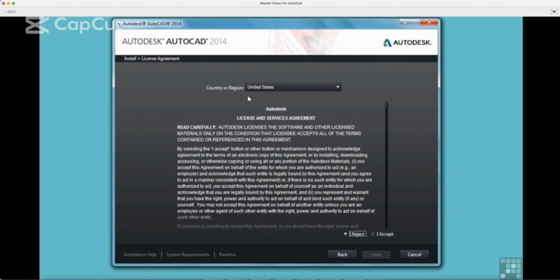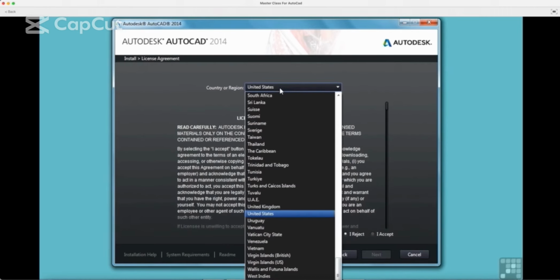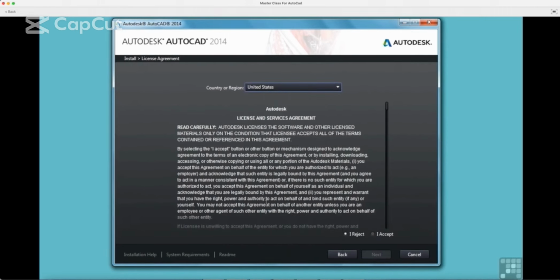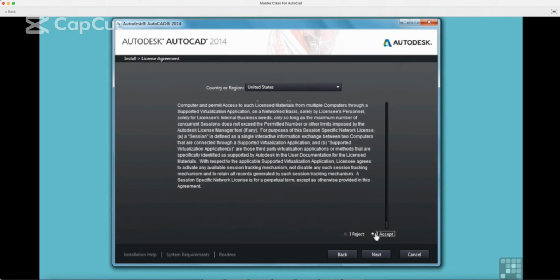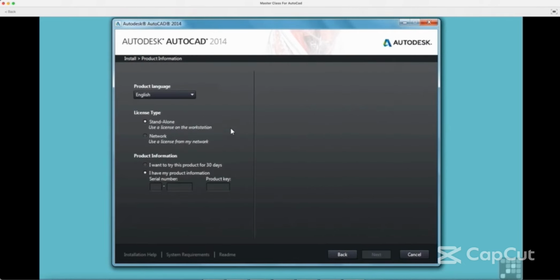I'm here in the United States, so that's my selection. You pick wherever it is that you live. Read this license agreement and click on I accept if you want to install it. Click on the Next button, follow the on-screen instructions. Now again, I'm in English. This is going to be a standalone license type. It's not a network license type.